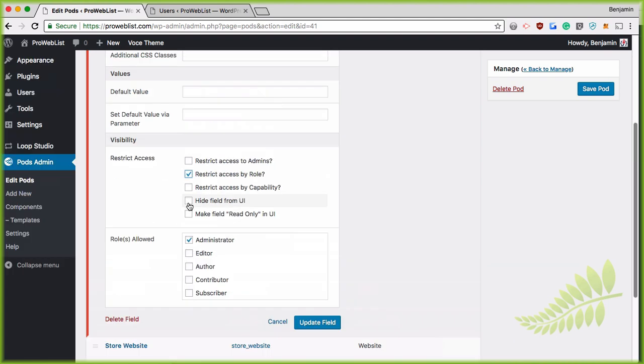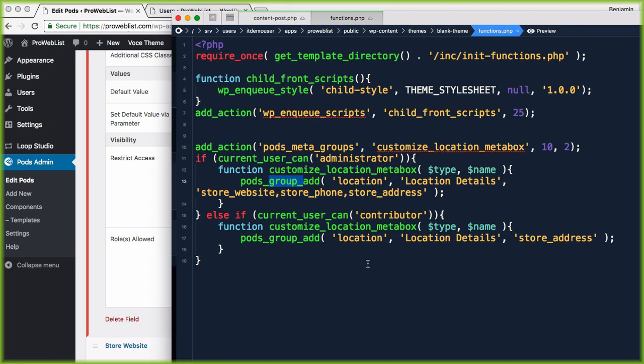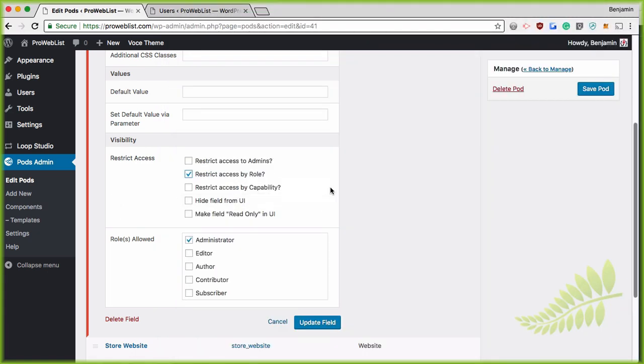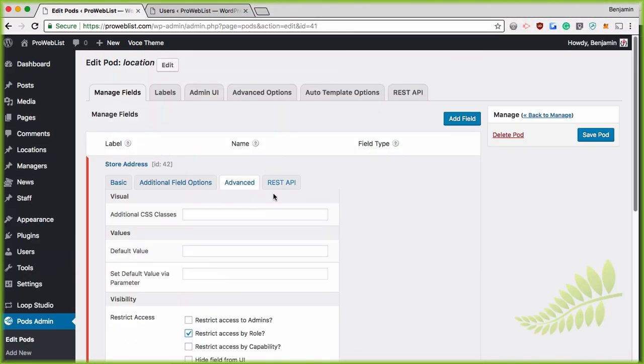You can do it this way, but I like the ability to have absolute control when, where, how. So that's just one way. There's really multiple ways that you could pull this concept off. So Pods group add is extremely powerful for this. All right, so what we now need to do is go back to the templates.